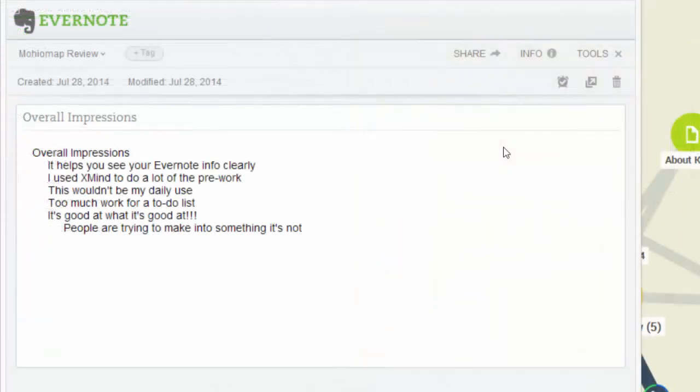Overall, here's what I think of Mohiomap. I think it really helps you see Evernote information more clearly than just by going in and having a look at the straight files. I think it's good at what it does, which is taking reams of information, a lot of information, and just going over that first quick skim to try and find what's most relevant, and then letting you go in and get more done.